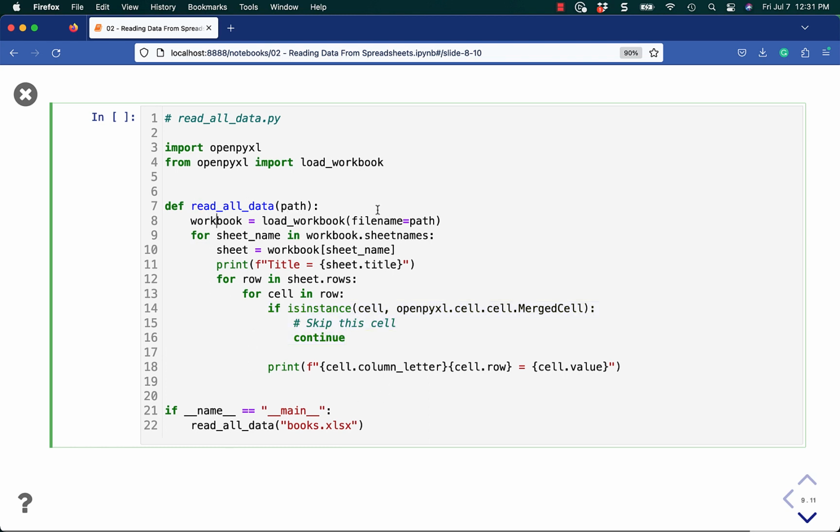So this time I'm just passing in a path. We open up the workbook. And we loop over each sheet name that is in the workbook. For each sheet name, we extract the sheet object. We're going to go ahead and print out the title so we know which sheet we're on while we're getting data from it. And then for each row in the rows of data and each cell in each row, we're going to print out whatever's in there.